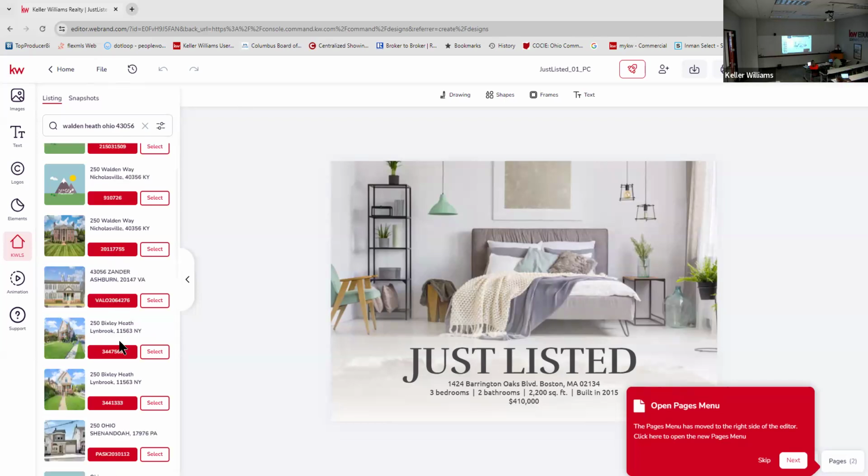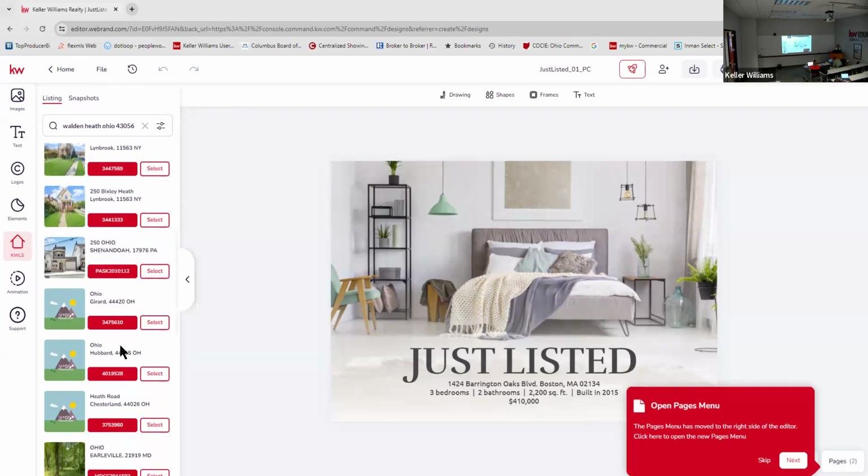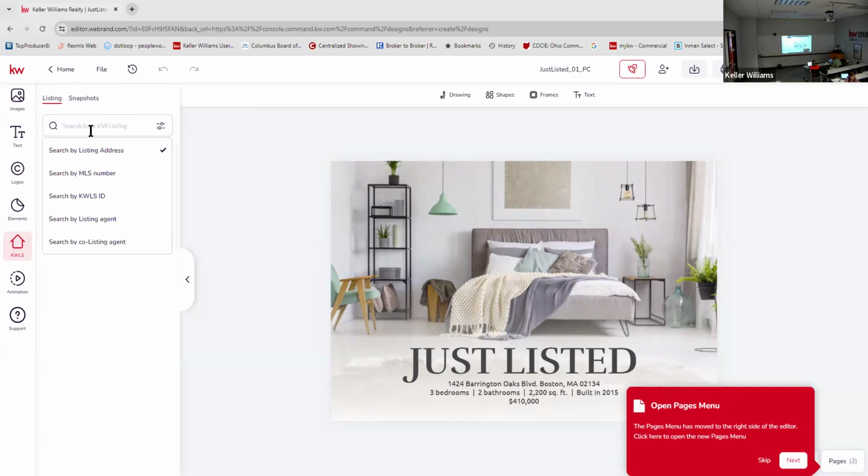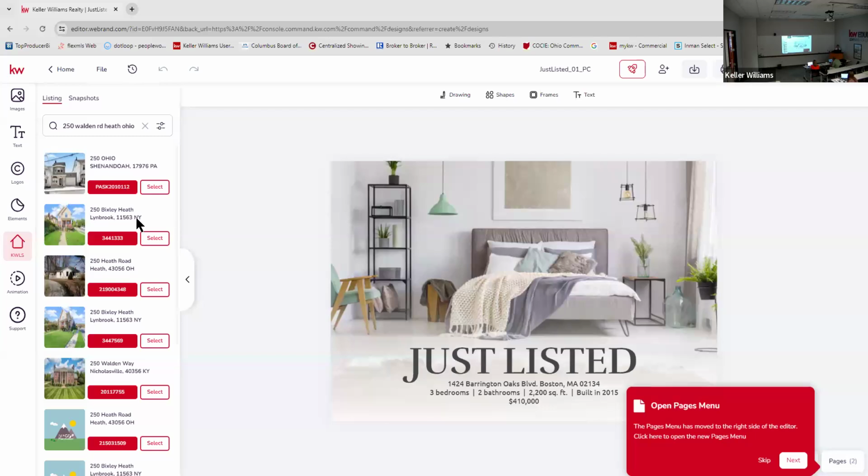Do you have an MLS ID for this one? Yeah, I don't know why I gotta find that. You can put all of the road, East Walden Road, it'll do it. I think that's right, I didn't have the road in there. Still not coming through.